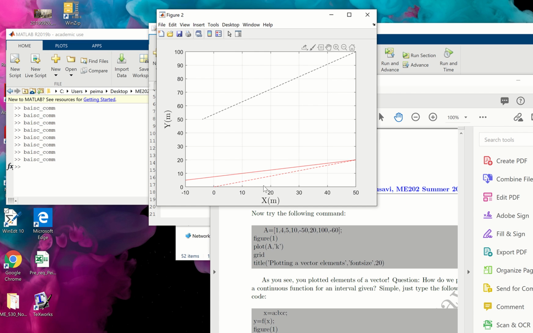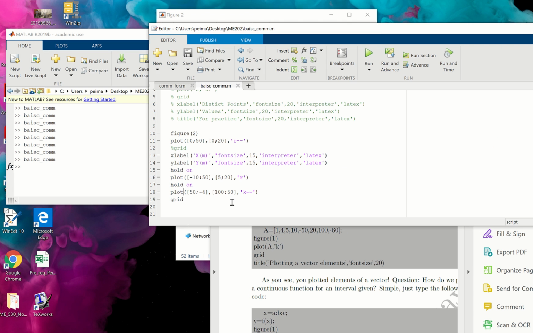But there must be an indicator in the figure to show me which is which. For example, this line is for one analysis, this second line is for the second analysis, and this dashed line is for the third analysis. So this is how we command it in MATLAB. It's very easy.